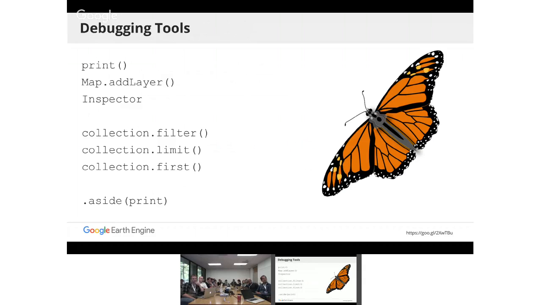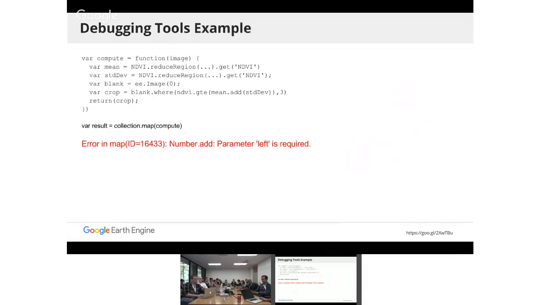So one more. This is a function that we put in specifically for me because I like it. Every object in the system has a function on it called aside, which means go do this other thing as if nothing had happened. So what it does is it just returns the thing it's working on. So collection.aside just returns the collection, but it also runs the function you give it. And in this case, it's almost exclusively used with print or add layer. In something like this, you could do collection.aside print.filter.aside print.map.aside print, and just inline those things.